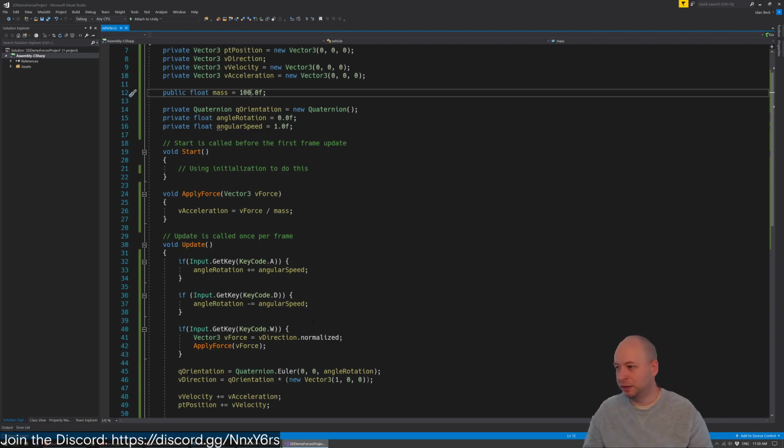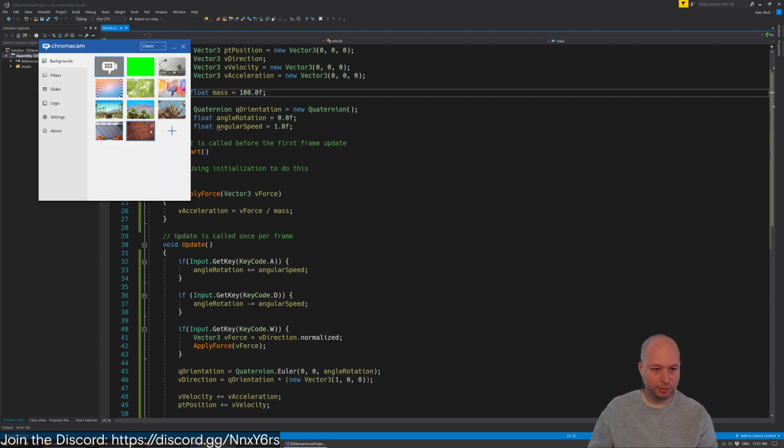Great, I love how my head is very accurately tracking my position. I'm going to turn this off because it's becoming a bit annoying.